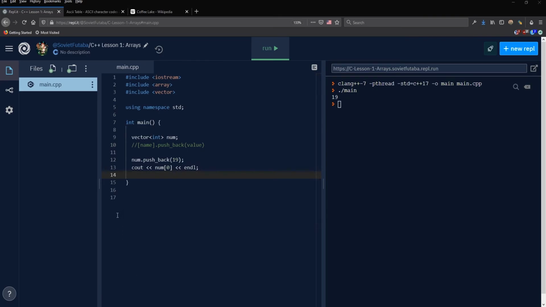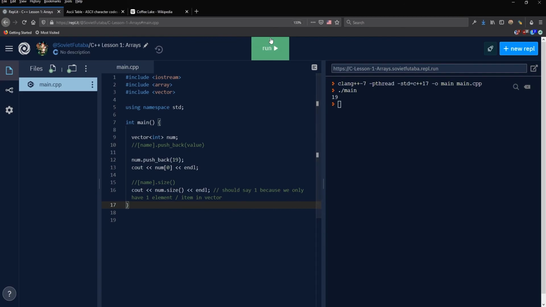Okay, so what if you want to know the size of the vector? You can do something called name.size and then parentheses. So you can do this to obtain the size of the vector that you are dealing with. So here, it should say 1 because it only has one element inside the vector. So it tells you that it's a vector with a size of 1. Okay?